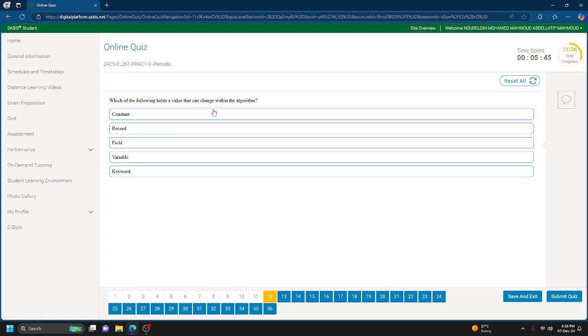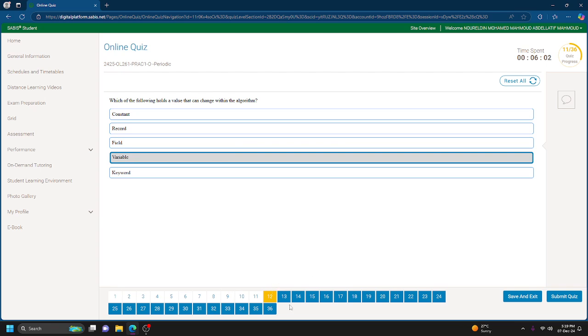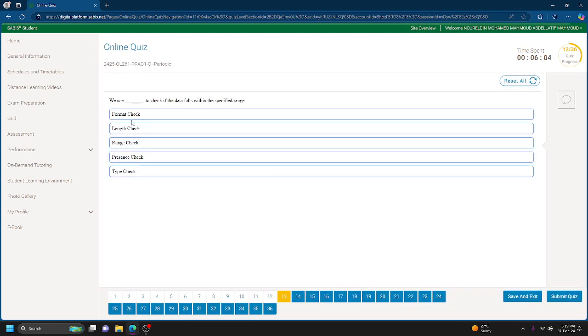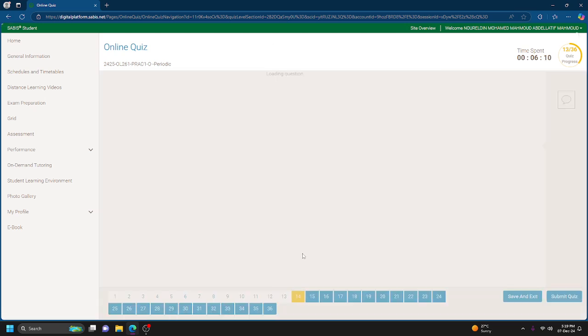Which of the following holds a value that can change within the algorithm? Once you see holds a value, there are only two real options: constants and variables. Constants, however, don't change throughout the algorithm. Their value is held constant, like in the name. So variable is the correct option. We use blank to check if the data falls within the specified range. Keyword range, go for range check.